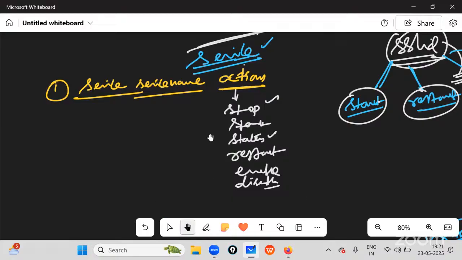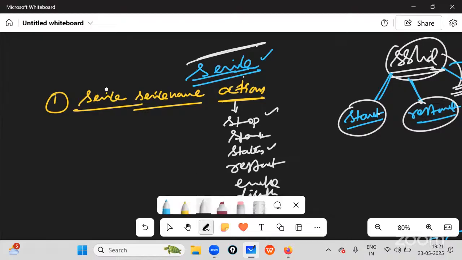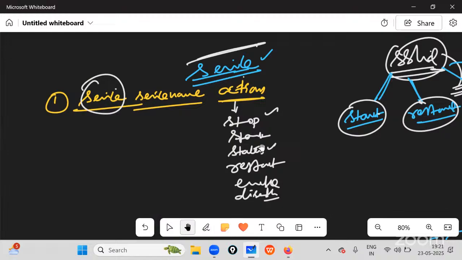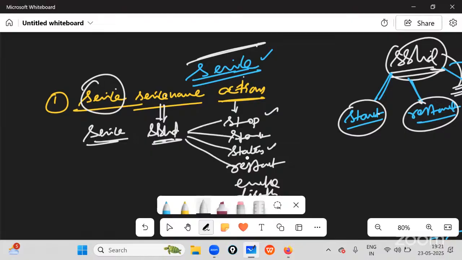Just for understanding purpose, I'm telling you how to start the service by using the service command. Service is a command which is used to stop the service, start the service, restart the service. That's it. Sir, what is the service name here? SSHD is a very, very important service name. Service, service name, stop, start, status check, restart. Like this, we need to work on that.